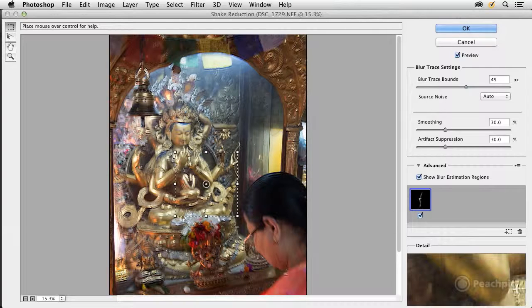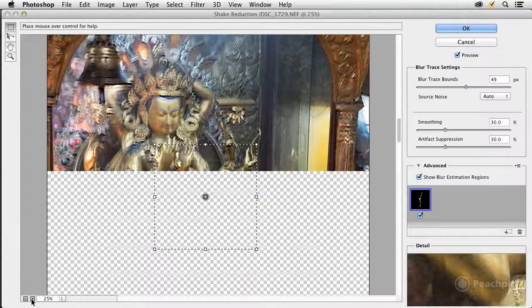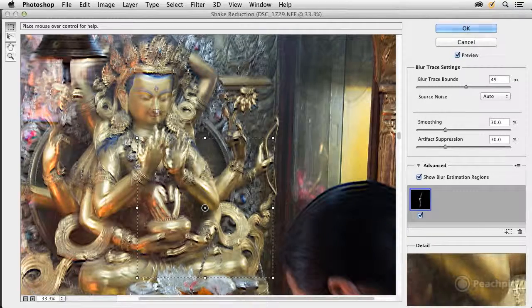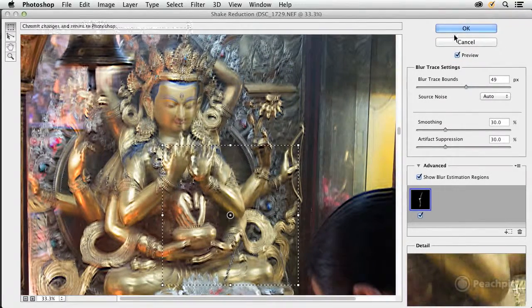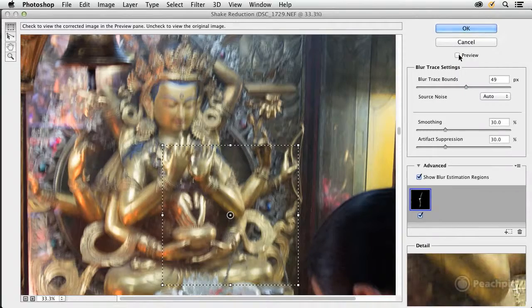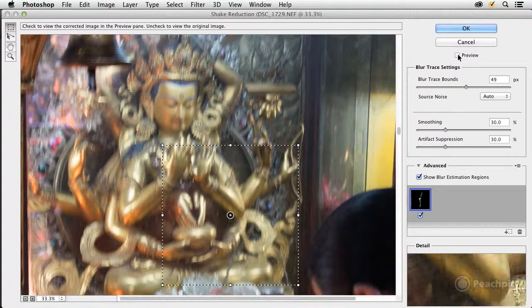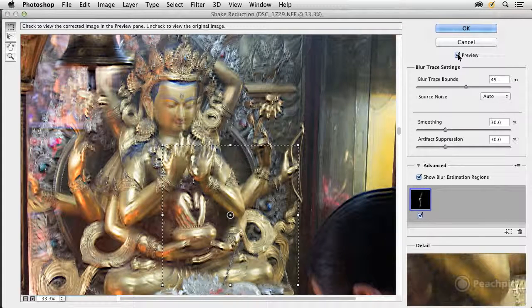I'm also going to enlarge the image a little bit just so you can see it better, using these controls down here at the bottom. In this case, the automatic settings did a pretty good job, as you can see when I select and deselect the preview checkbox. But like with most things in Photoshop, there is a way to get under the hood and fine-tune the settings. In order to do this, you need to understand what a blur trace is.